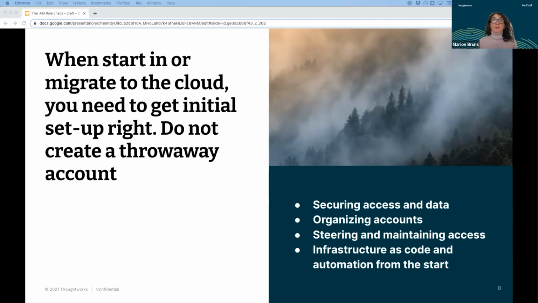It is easy to start. You just can create an account. You can even have a trial license. You can try things out. You can do a POC. And that is what we often see.